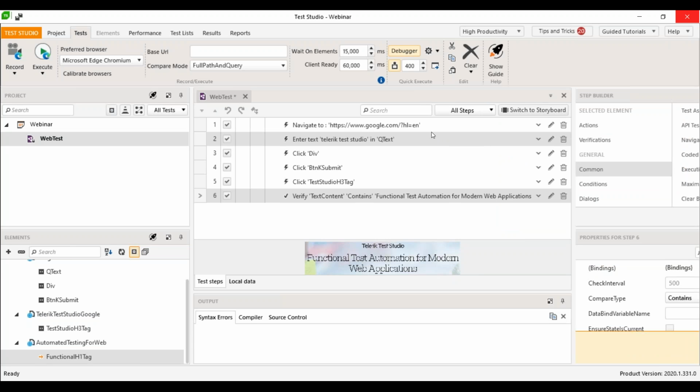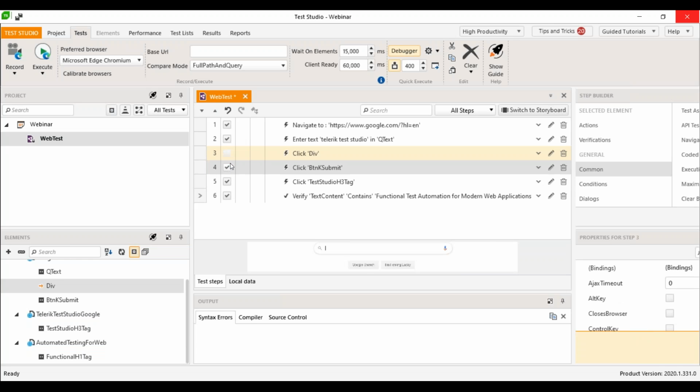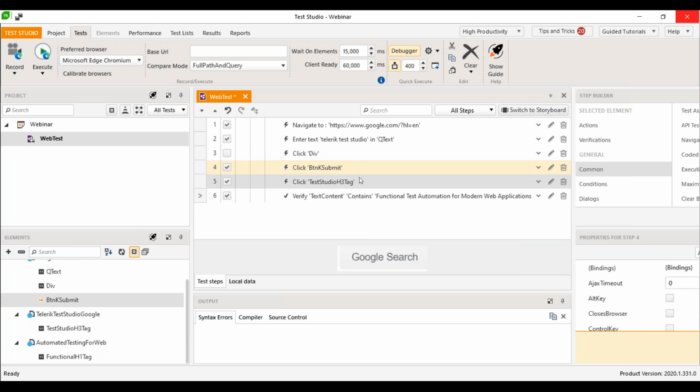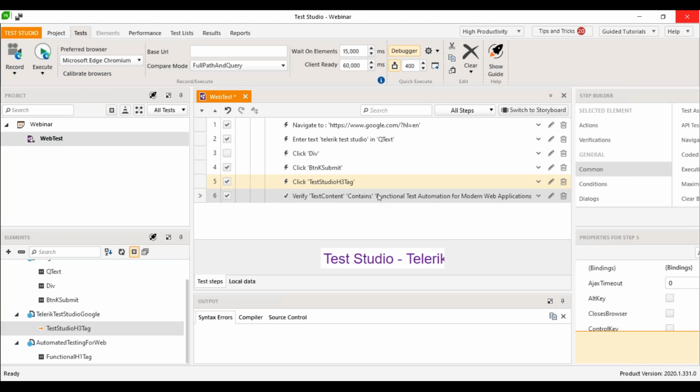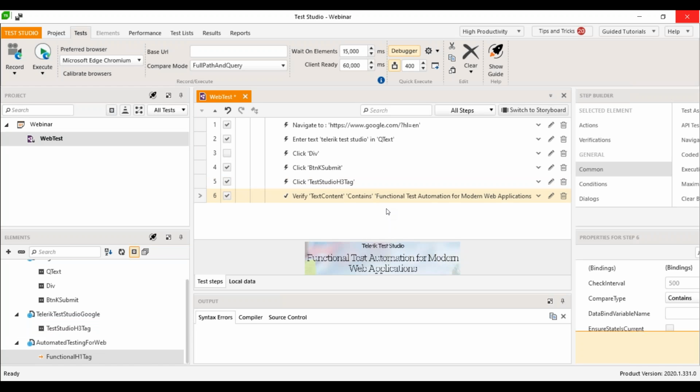I need to clean it a little bit. Navigate to Google, enter text. This I don't need. Click submit button. As you can see here, each of the images are captured for each of the corresponding elements. Then I have the click TestStudio H3 tag. And I need to verify that this text appears.